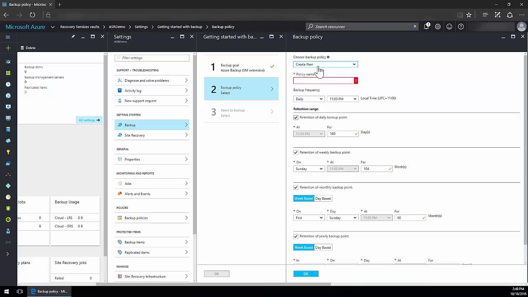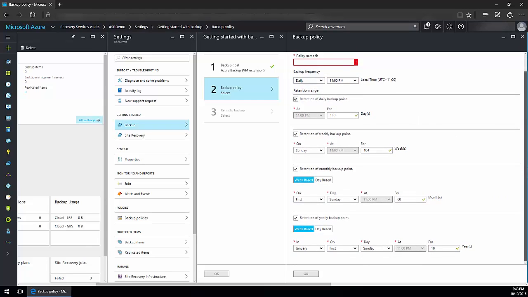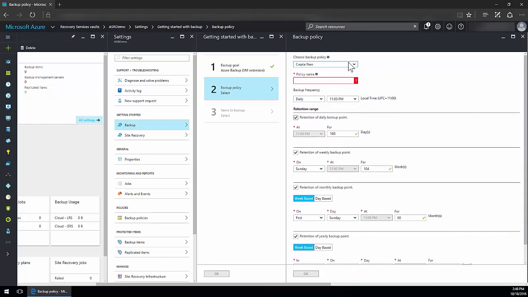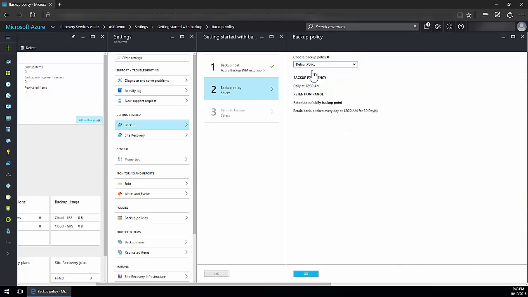You can see, if we wanted to create a new one, that we can get very granular in terms of retention and potentially keep our backups for 99 years. But for this demo, let's just use the default policy, which is to back up once per day at 12:30 AM and retain the data for 30 days.